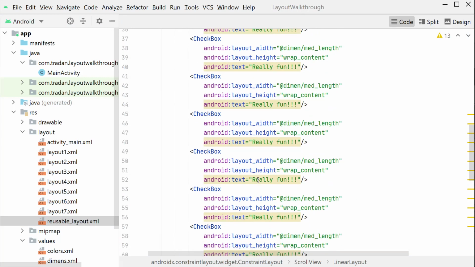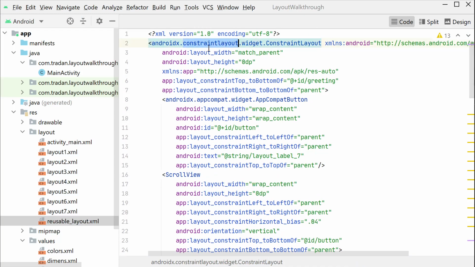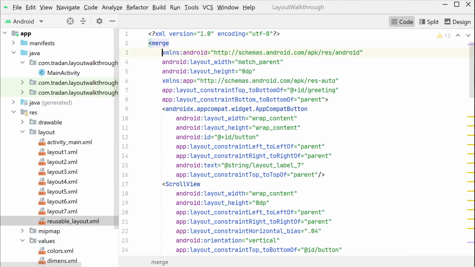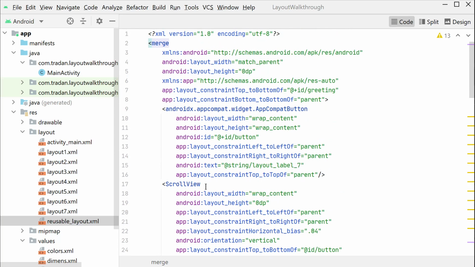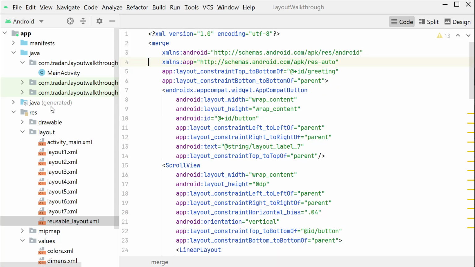Now, since we have a constraint layout inside of a constraint layout, we don't need that. We can use the merge tag so that we reduce redundancy. Change this. I'll do merge, enter, and you can come down here and you can see it auto updated the closing tag for me. We'll need this. Since we're going straight in, we don't need to specify this anymore. And we don't need to specify these.